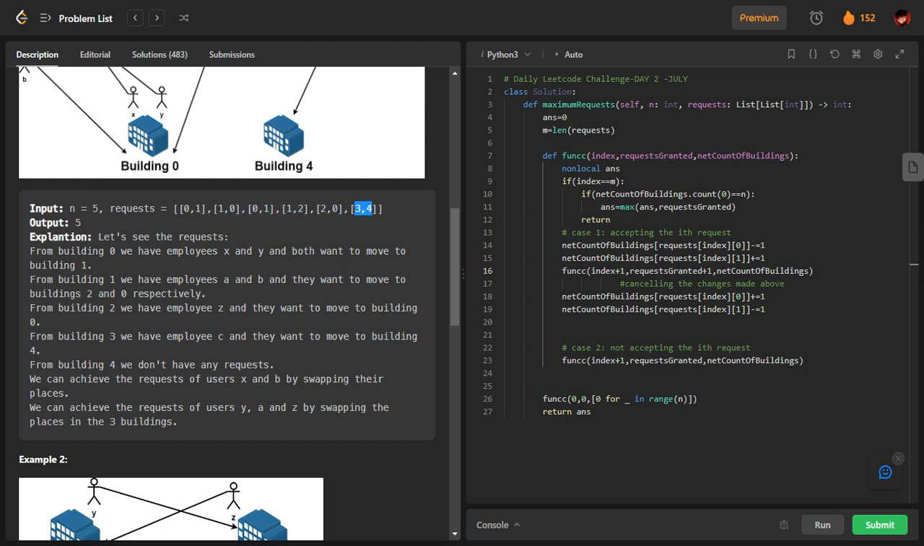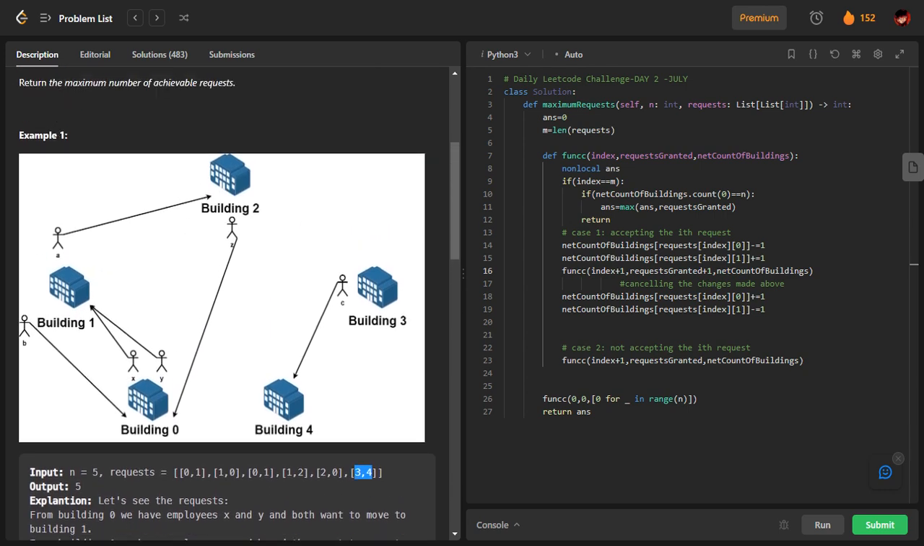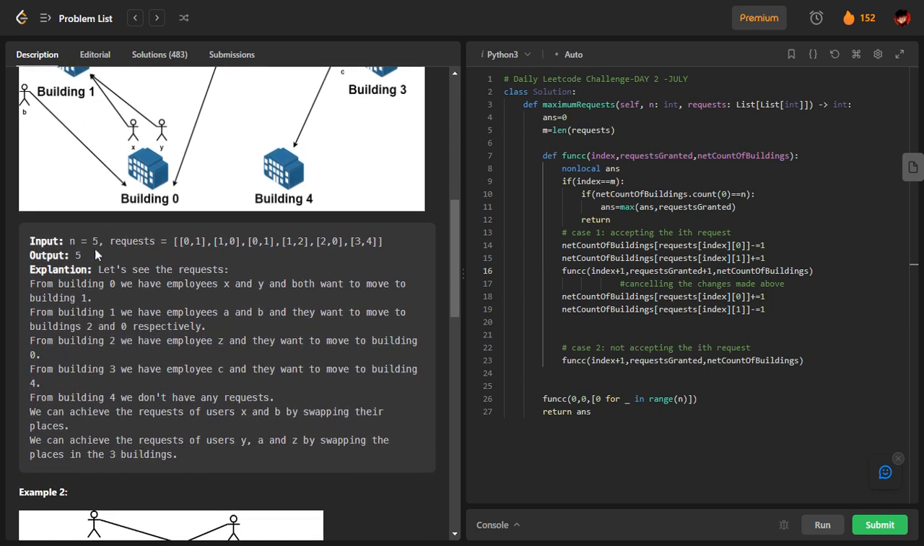Building three and four, there is a conflict because an employee from building three wants to go to building four, but no employee of building four wants to move out. So building four is already full. A new employee wants to come there, but as it is full and no employee is leaving, there is no vacancy. You cannot settle a new employee there. That's why this move is not possible. This request has to be cancelled. So the question is the maximum number of achievable requests. In this case, it's going to be five.